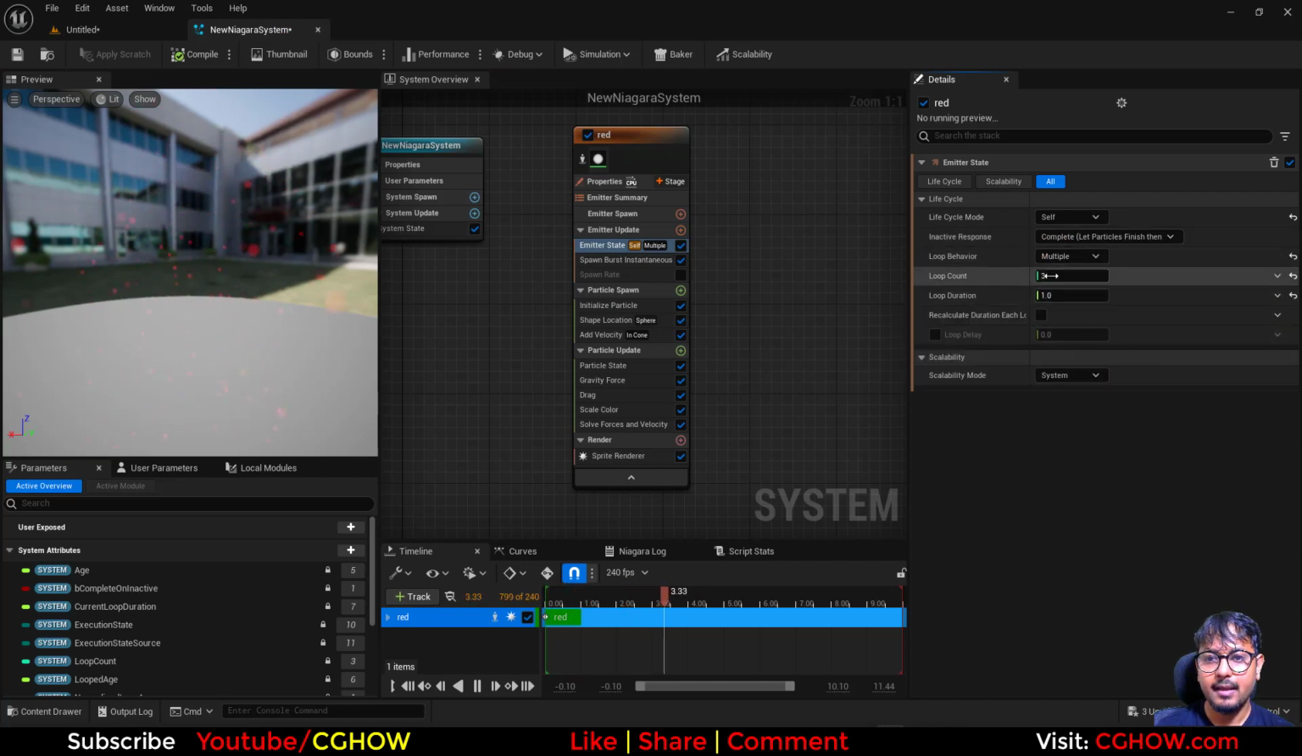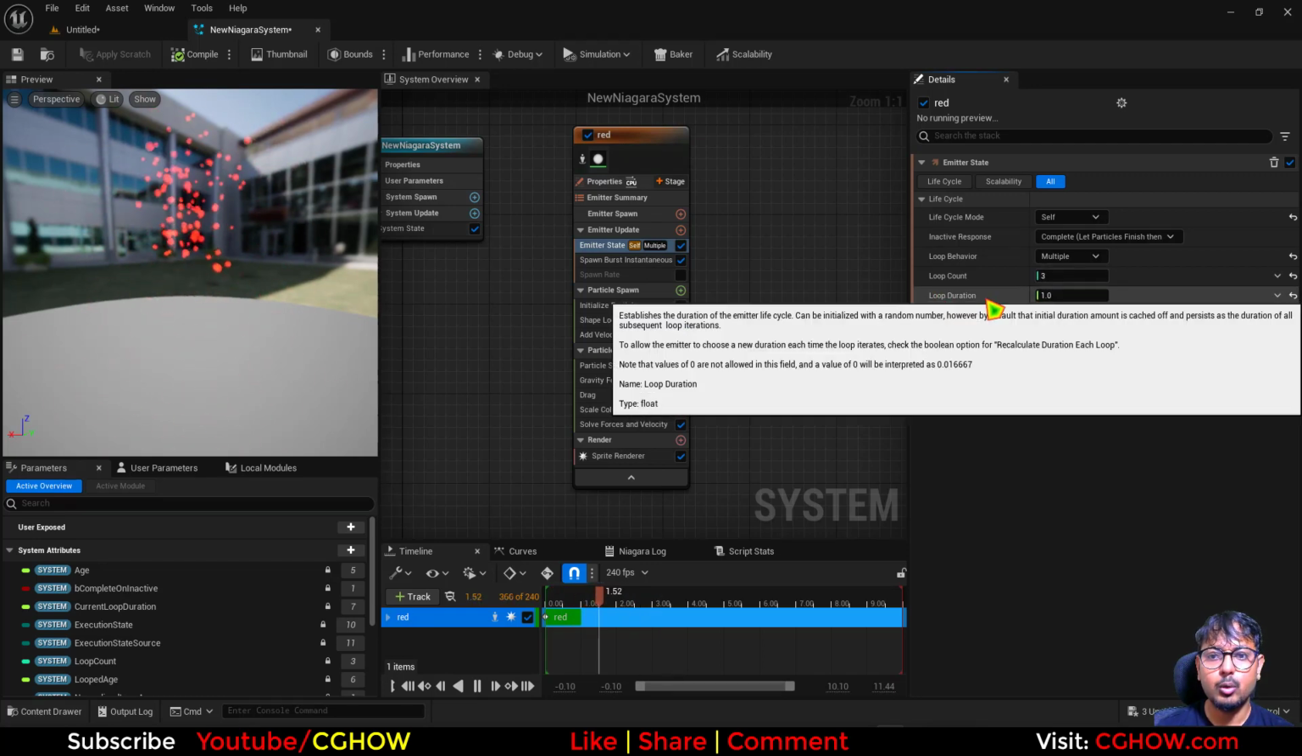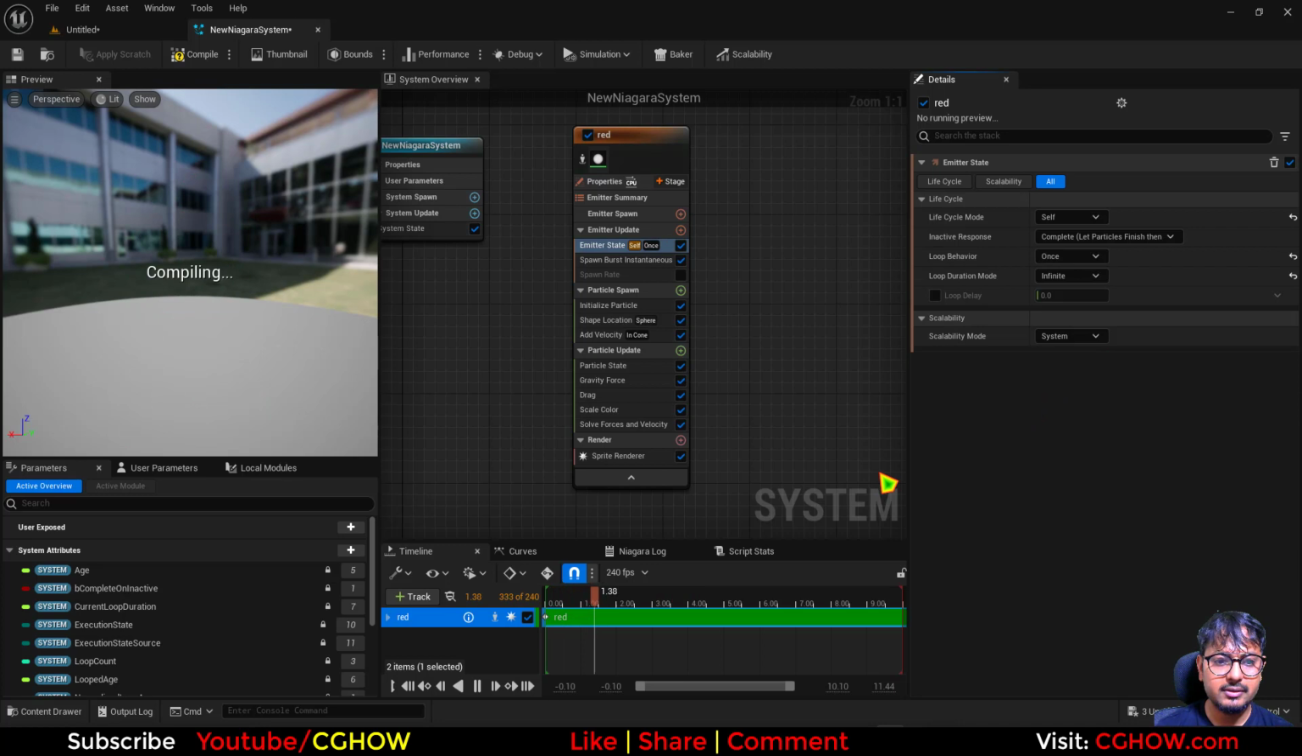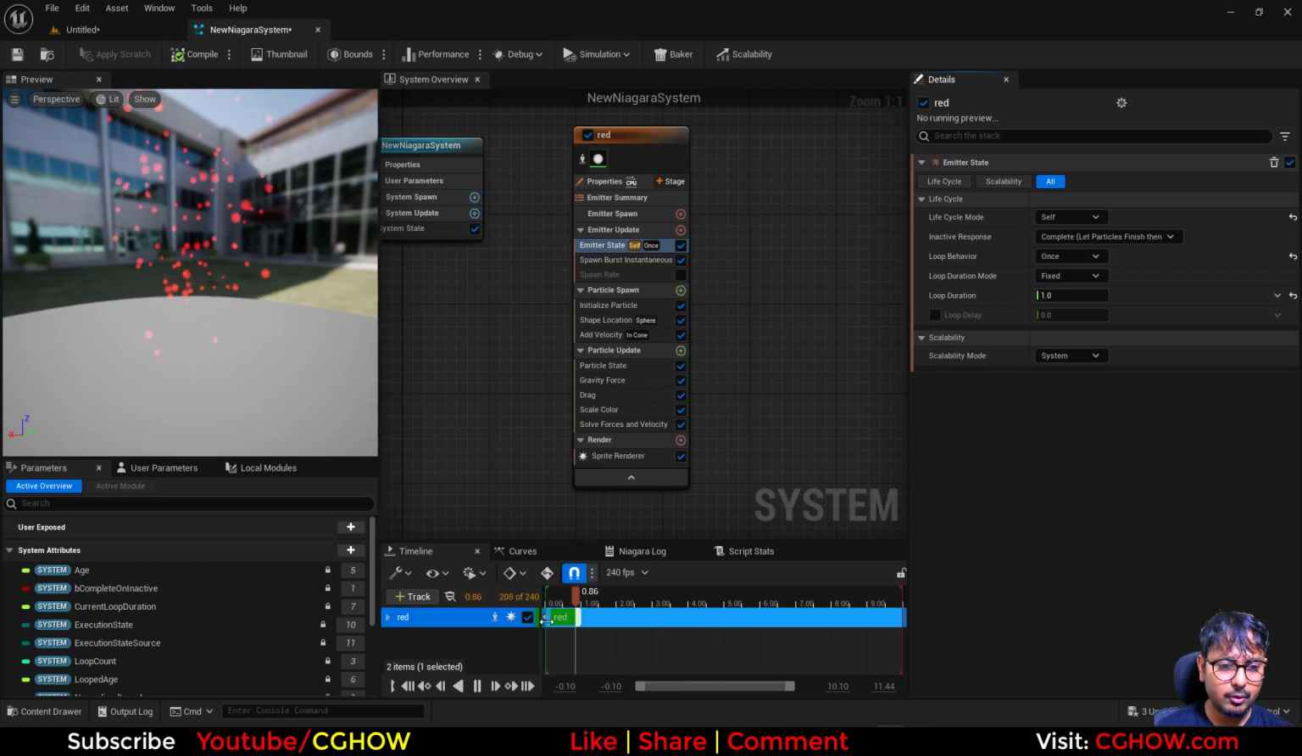So all three are clear. Now loop duration is also clear. Basically this is how long the particles should spawn. Then we have the loop delay, and this recalculates the duration of each loop. Let's say you have this Once and this is also Fixed. The particle is spawning at the very first frame, because you can see that key, which is actually the loop delay key. This is 0, so that's why the key is at 0. If I increase it to 3, you can see the particle will spawn at 3 seconds. You can see that on the timeline.